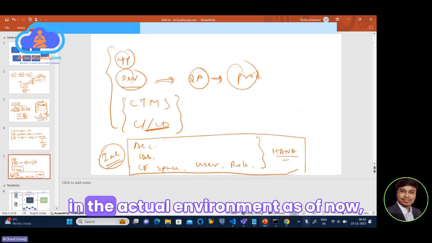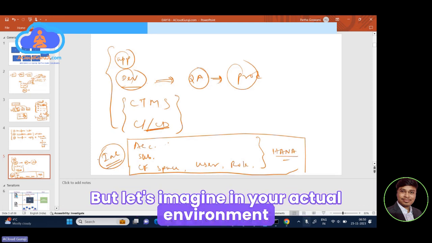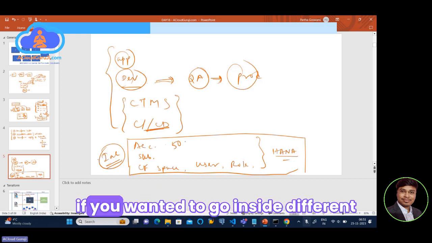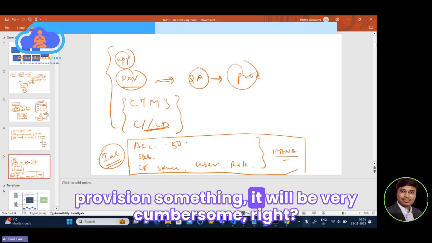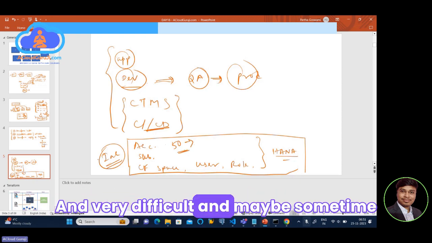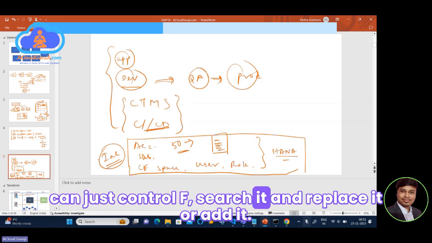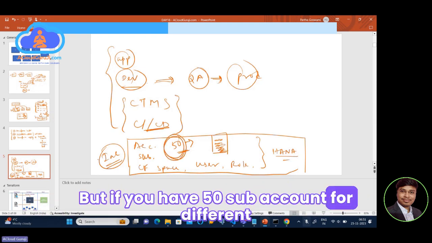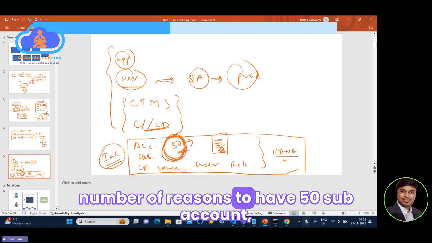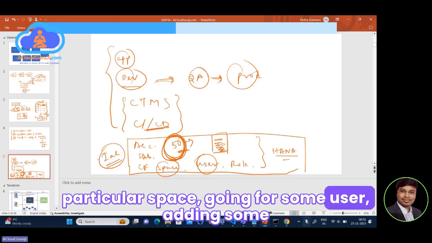Got it? As of now you are probably saying there is a very small amount of things, but let's imagine in your actual environment there can be 50 sub accounts. If you wanted to go inside different sub accounts to identify or provision something, it will be very cumbersome and difficult, and sometimes you will get lost. If you have everything in a single file, you can just Ctrl+F, search, and replace or add whatever you want. But with 50 sub accounts for different business units, going inside each sub account, going into a particular space, adding some role to a user is very difficult.